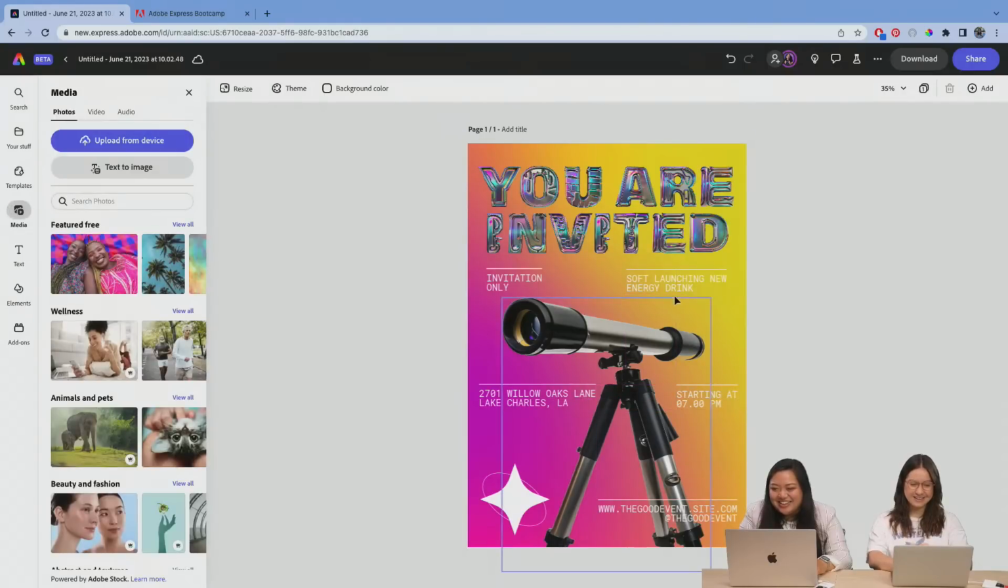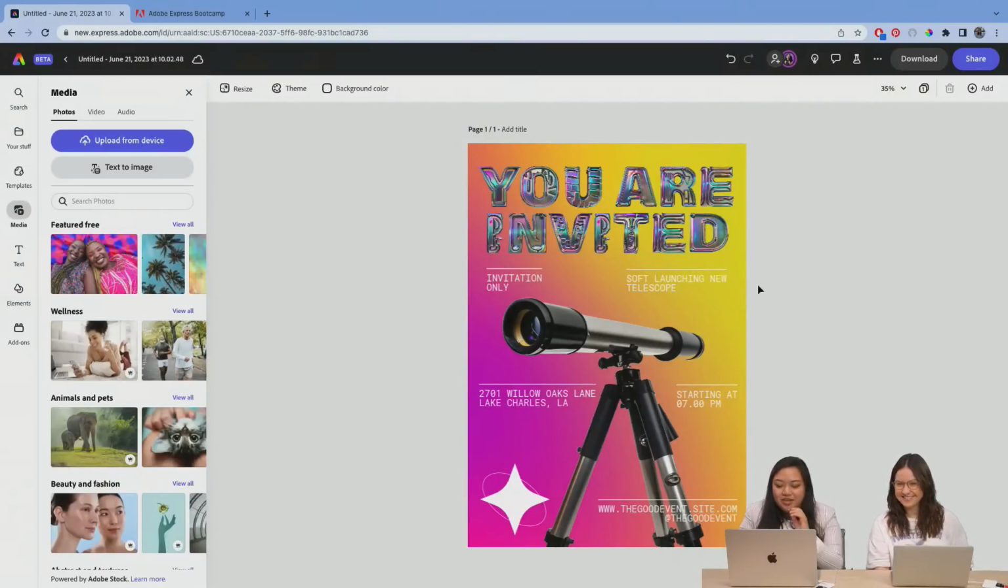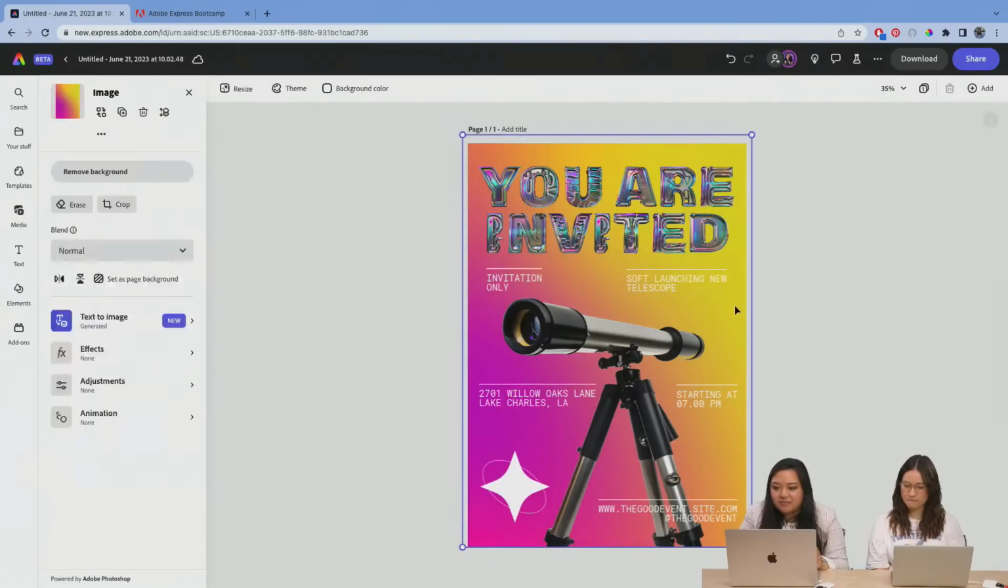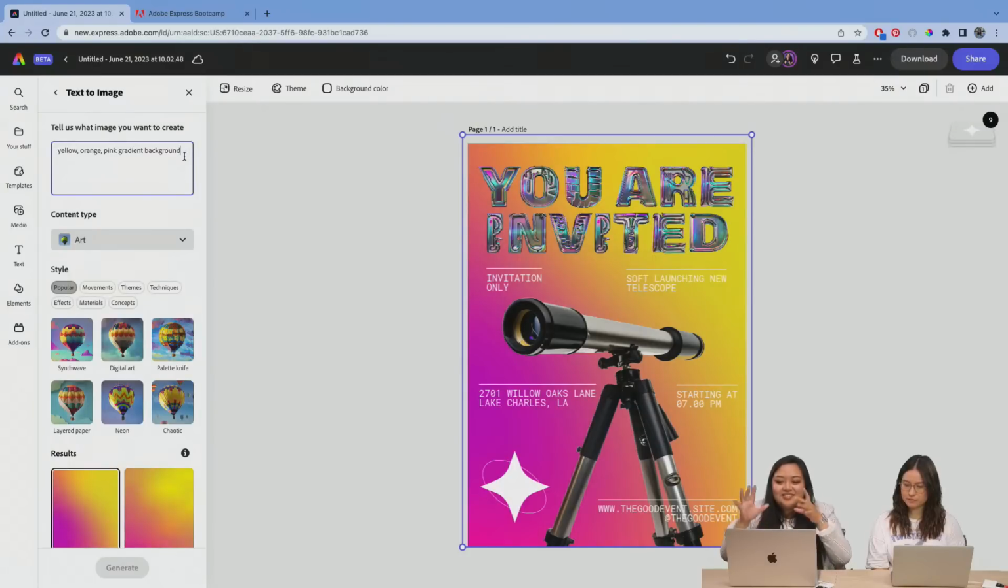Oh man. Okay, now this says energy drink, so I need to change this to telescope. That's what this is called, right? Spelling. Okay, cool. So now we have all of the elements here. Let's adjust the background a bit, and then let's give it some... it needs something.